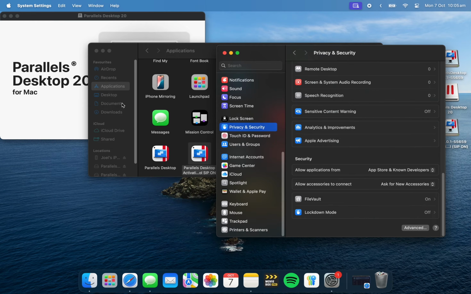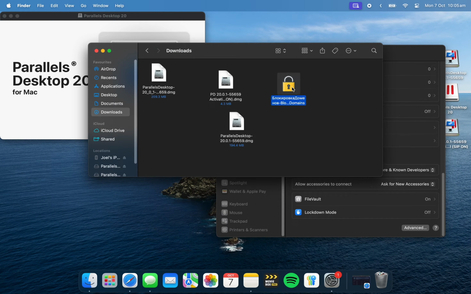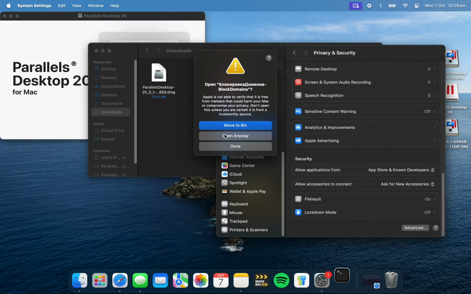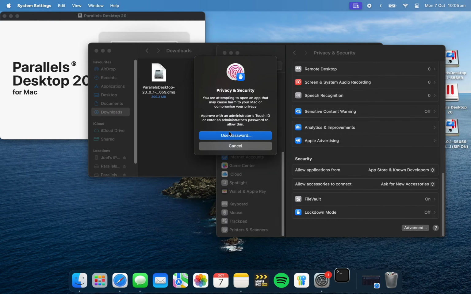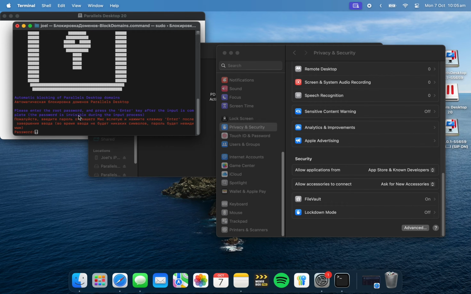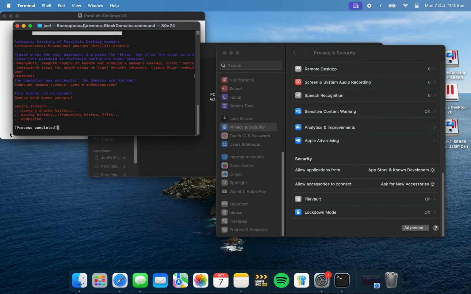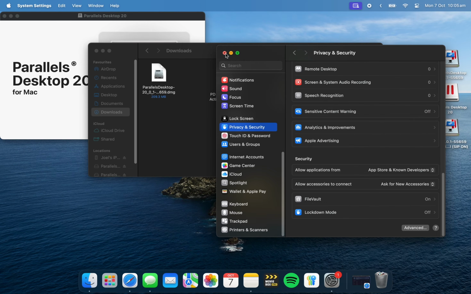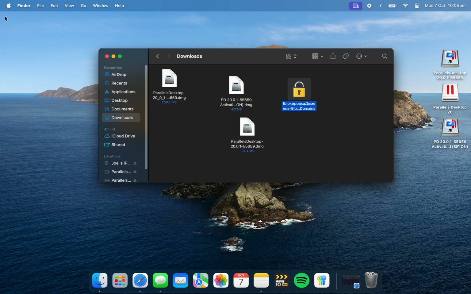We can click exit, and then we can open up this. It's going to say the same error message, and then you can click open anyway in settings, open anyway again, password again, and then in here we're going to have to pop our password in for our Mac. And as soon as it says process completed, we can exit out of this, and we can close this down. We can close this down as well, and as well as the installer.